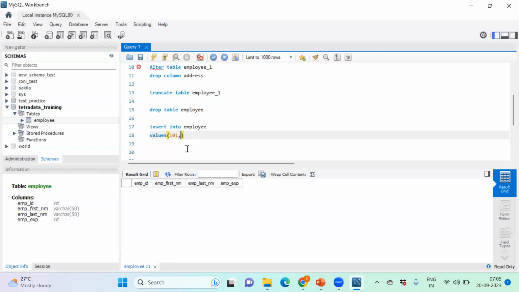So employee first name can be varchar data type. So I need to place the data inside the quote. So I can put Atish, anyone's name, Atish, comma, third field, last name of this employee. Let's put Kumar. Okay, Atish Kumar should be the employee's name. And the experience. Experience can be integer data type. Let's put 6 years of experience. Let's quickly run it.